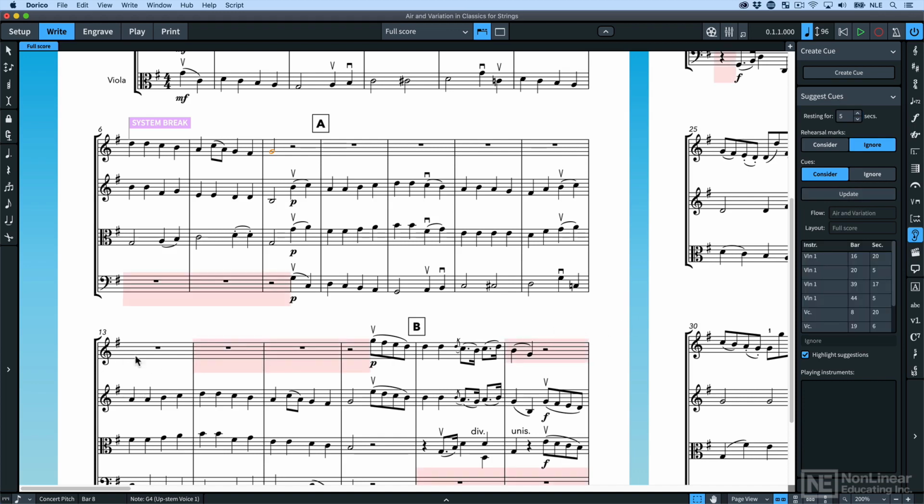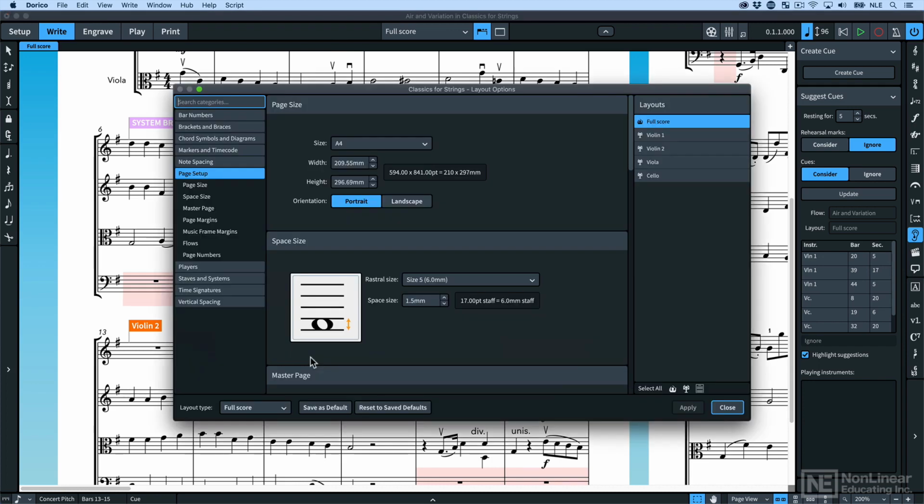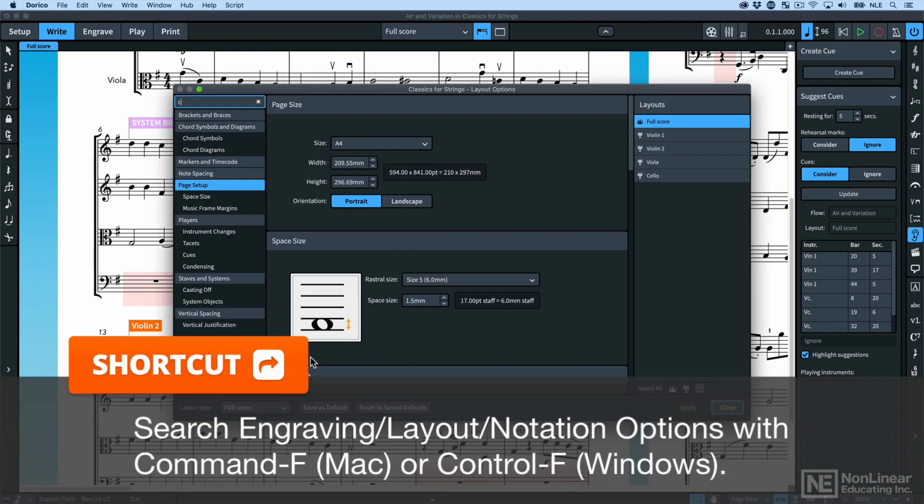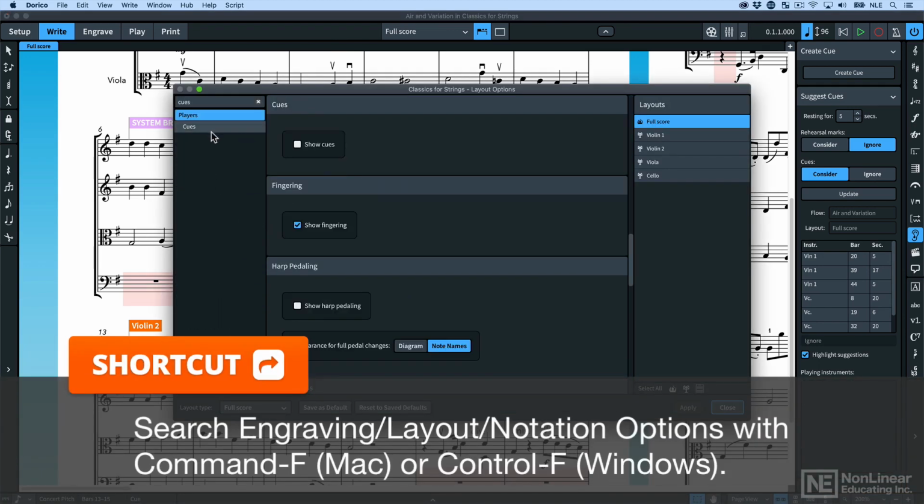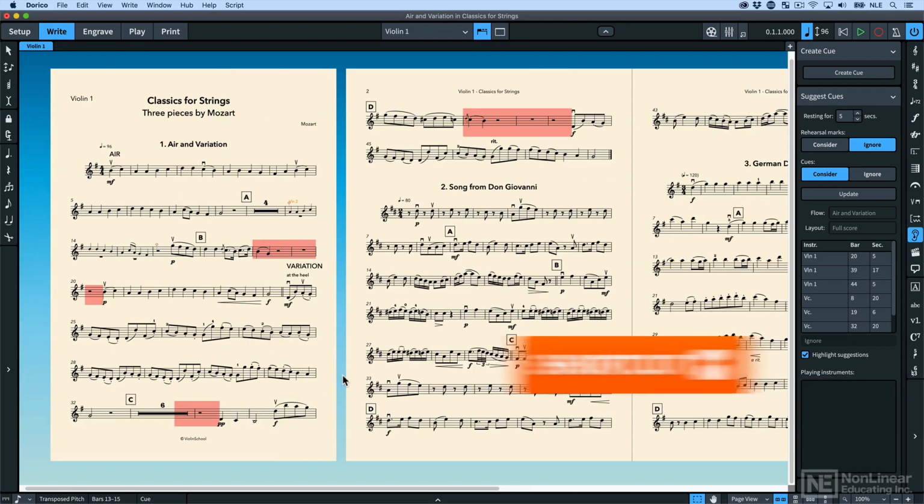But to put in a cue, I need to select the rests, and then click Create Cue, or it's Shift U, then start typing the name of the source instrument, and then just drop down the list with the arrow keys and hit Enter. Now again, visibility of cues is layout specific, so I've just got this orange signpost. If you want to see them, it's Layout Options. I'm just going to start typing to search, then click Cues, and it's this tick box. Anyway, back to the part.